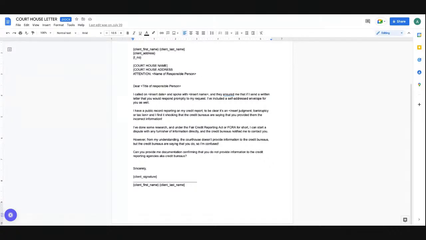So in your next dispute letter, you're going to simply say, hey, how did you verify this information when the actual courthouse does not report this information to you? How can you say this is verified? And when you send that letter, they have to respond telling you how they verified that information. If they can't, ladies and gentlemen, the bankruptcy has to be removed. So that's another way that you can go about trying to dispute a bankruptcy.